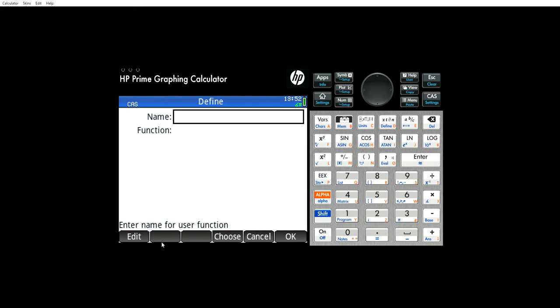All right, hello. One more tutorial in the HP Prime series. This one we're going to show a little bit of a workaround, because sometimes you're a little bit limited in what defining a function will allow you to do. We're going to bring up our function that we already have.